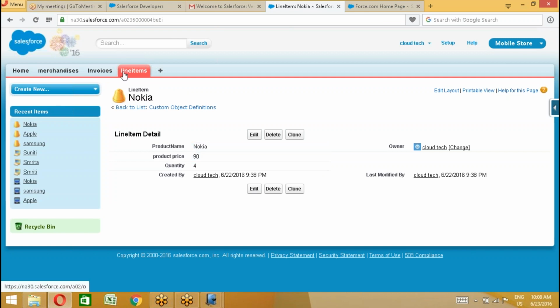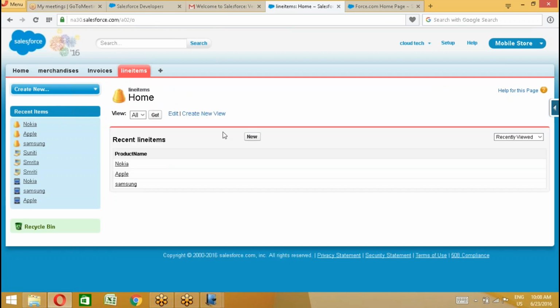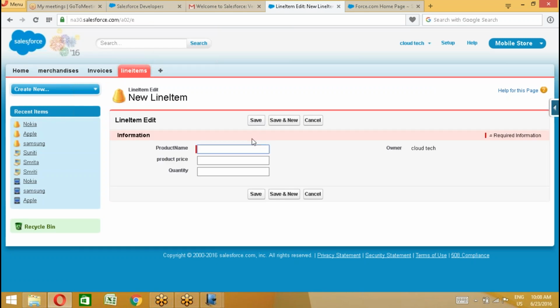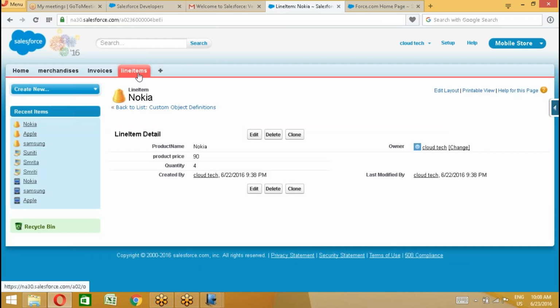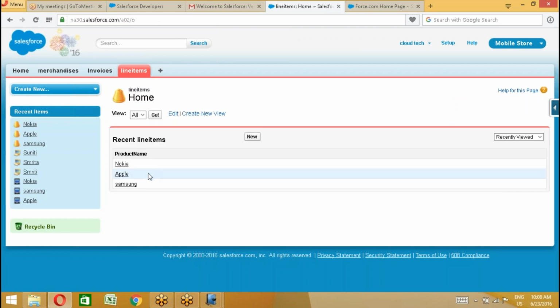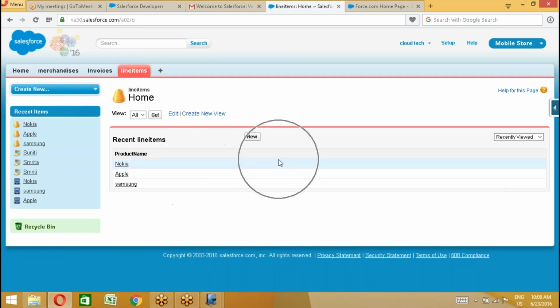So click on line items. Already you've created three. No problem. Three are enough. We have three fields, right? Product name, product price and quantity. Here you can only see the product name. You can't see price and quantity.